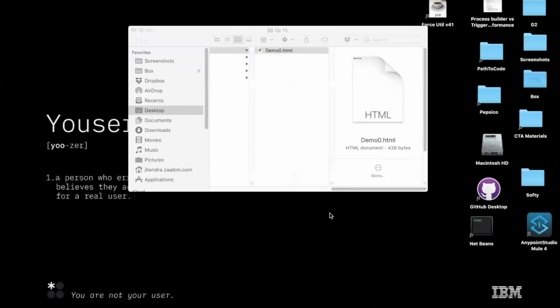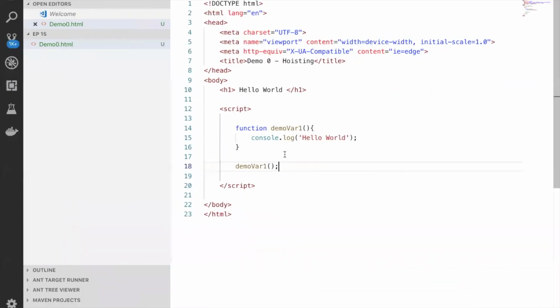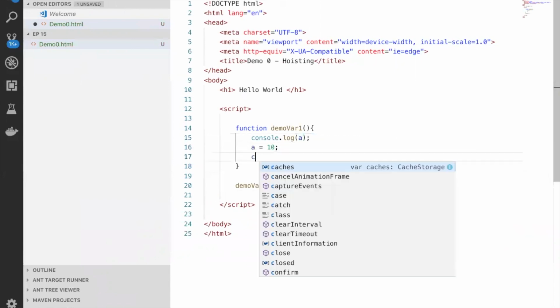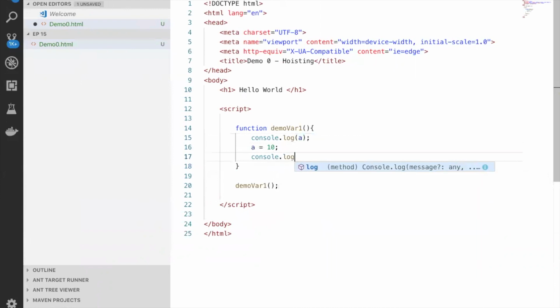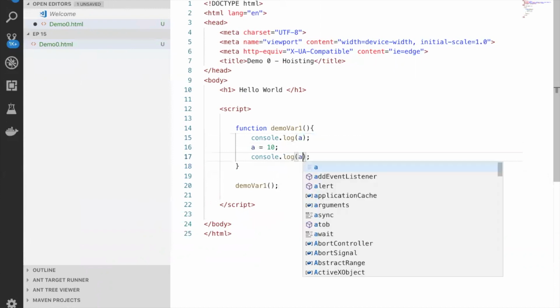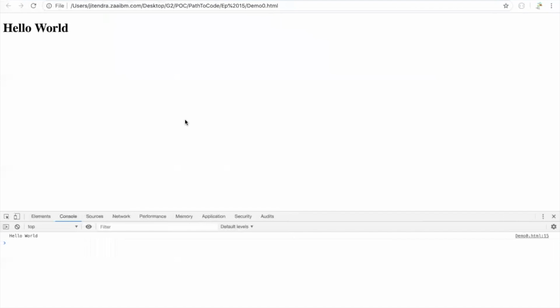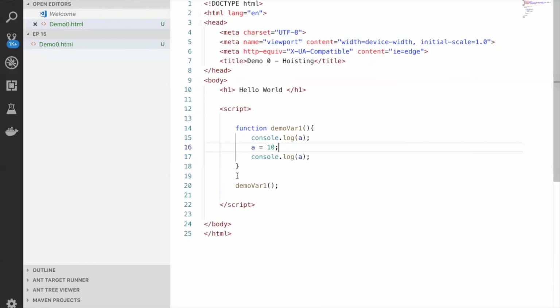So let me go ahead and continue with this example only. Let's assume I'm defining console.log a here, a equals 10 here, and then I'm saying console.log, and let's try to print a again. Let's see if I'm going to get any error or not. If I reload, it's saying that variable a is not defined, exactly the same error which we had previously.